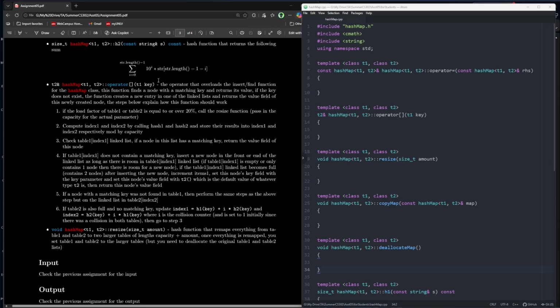Now, let's say you can't find that key in your map, so you determine that the key doesn't exist. You have to create a new node, link it into that correct linked list, and then return that new node's value field. So that's sort of the idea. Here's our method for searching for elements in our map. First thing we do is check our load factor.